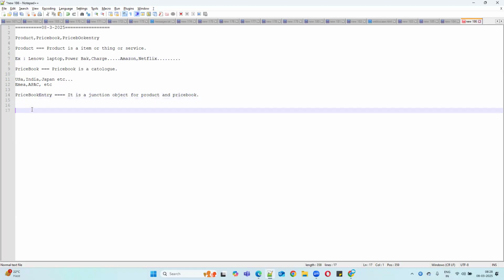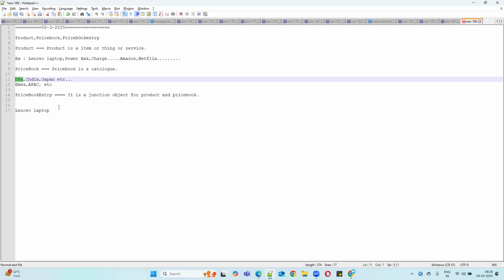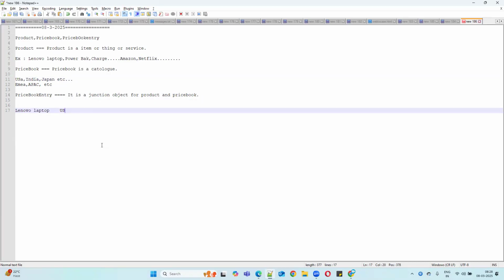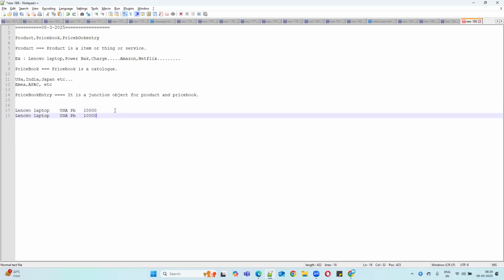I want to sell in the USA price book. Then for the USA price book, for example, you can give price equals to $10,000. Right? For example, the same product, if you want to sell in India, can we give the same price?